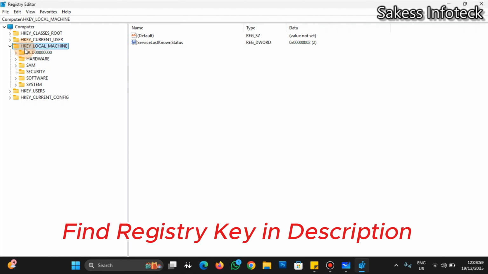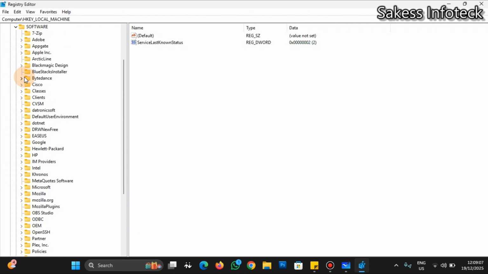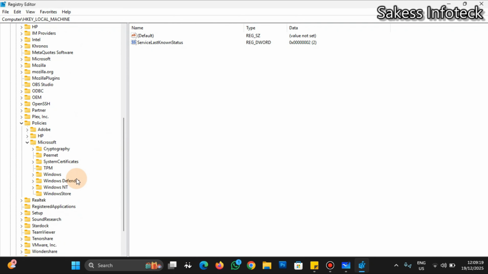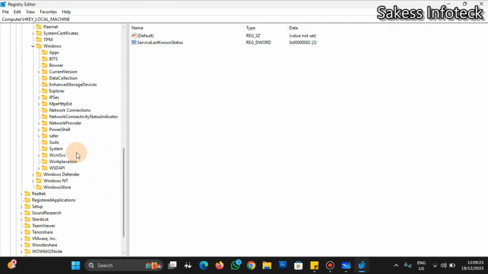Then we expand software. At the software, we are going to expand policies. I'll scroll down, and then expand policies. At the policies, I'm going to expand Microsoft. At the Microsoft, I'm going to click on Windows and expand Windows. At the Windows, I'm going to scroll down, and then we click on system.